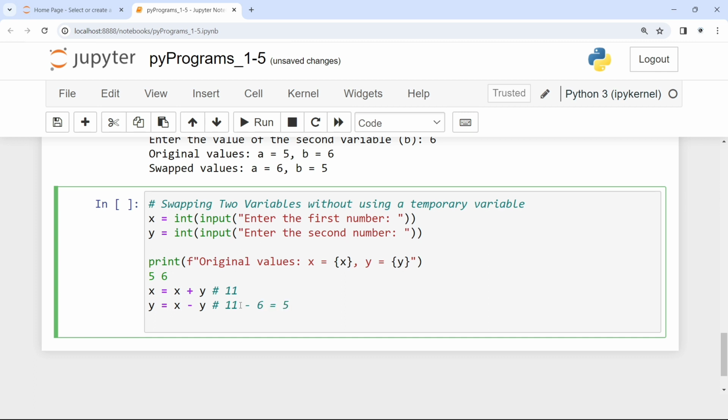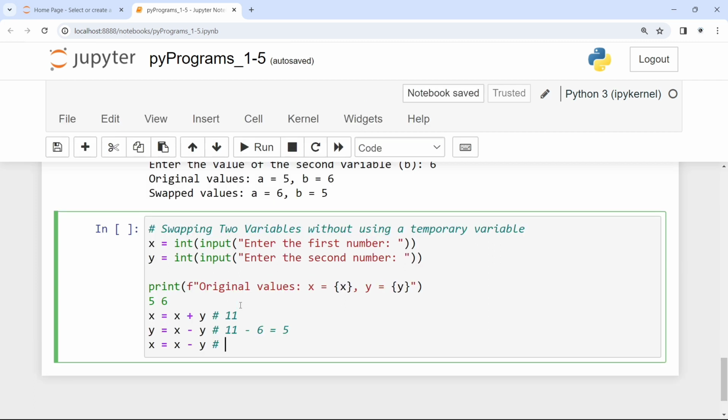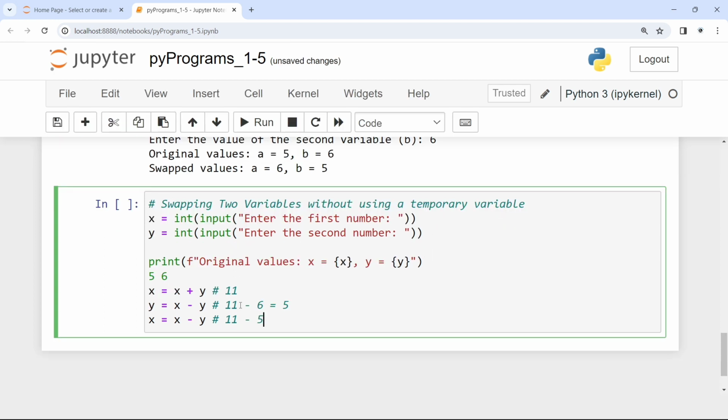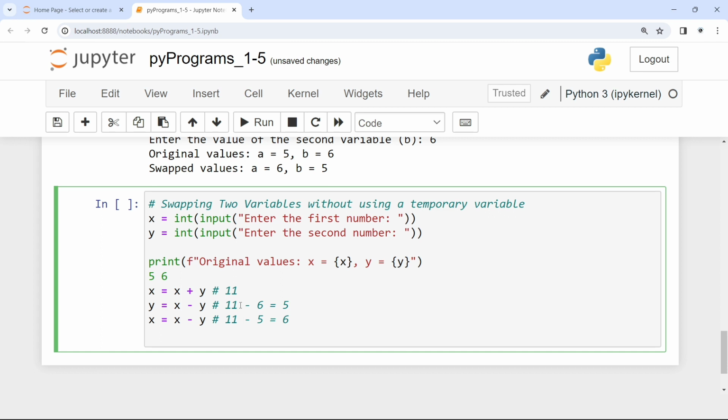So y becomes 5, and x equal to x minus y. Again I'm writing x equal to x minus y. So in this case, 11 minus 5 will be your 6. Simple thing. First do the addition and store it in the x, that is the first variable. Then go with the second variable and x minus y. So you'll get the first variable value and store it in the second variable. And same thing again we are repeating for the first variable. If you now print it, so see the result. Swapped values.